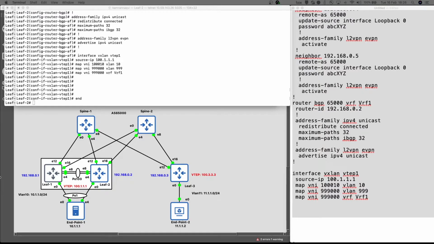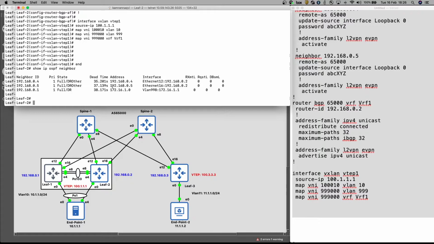So let's see if our OSPF relationship is up. Show IP OSPF neighbor. And yes, we now have a neighborship relationship with 0.1, which is leaf 1.